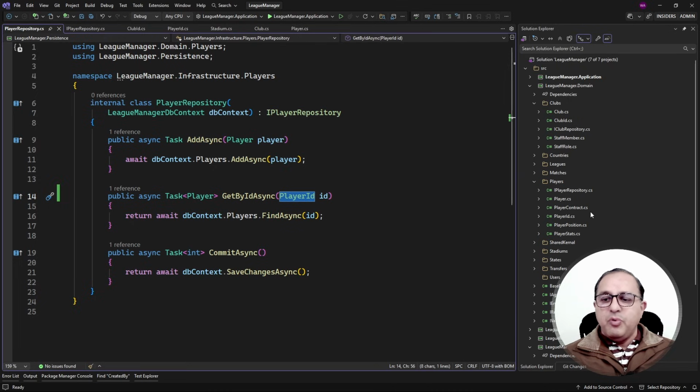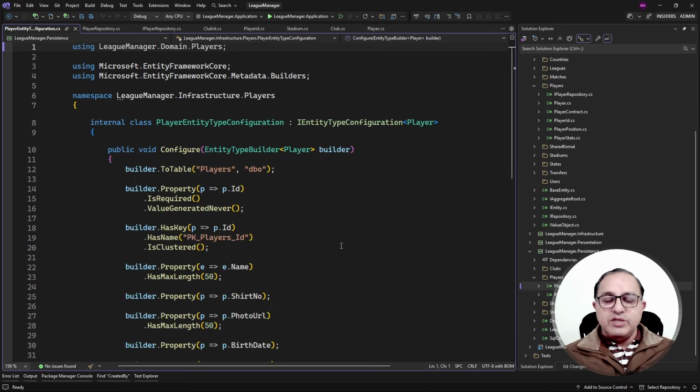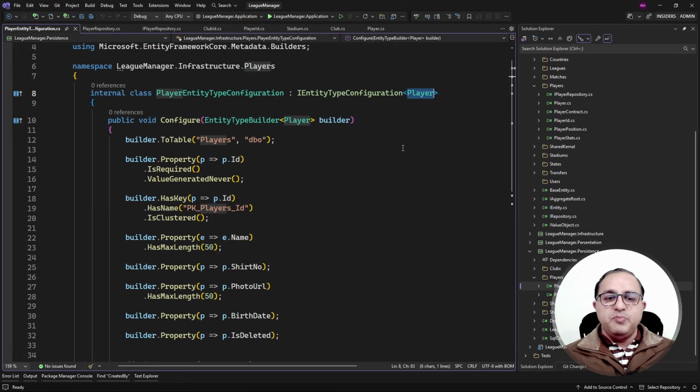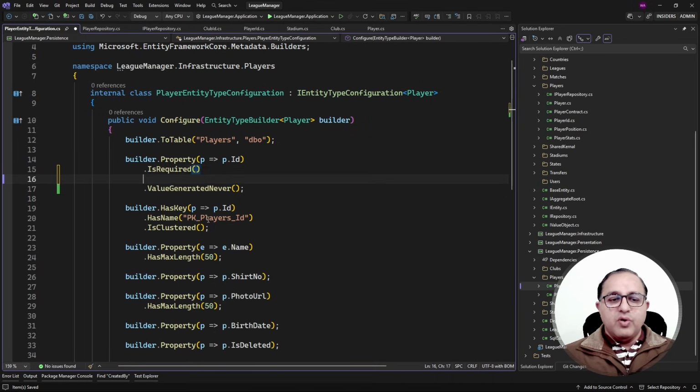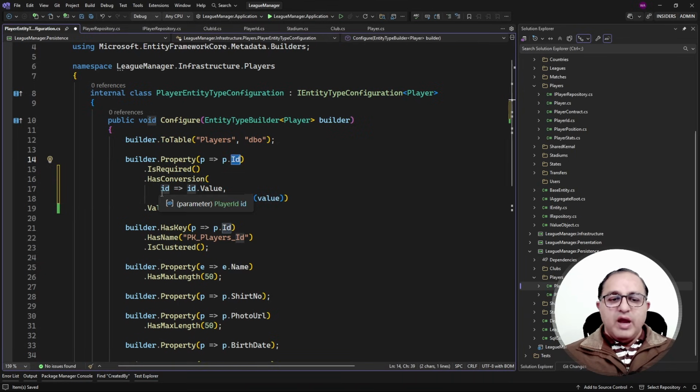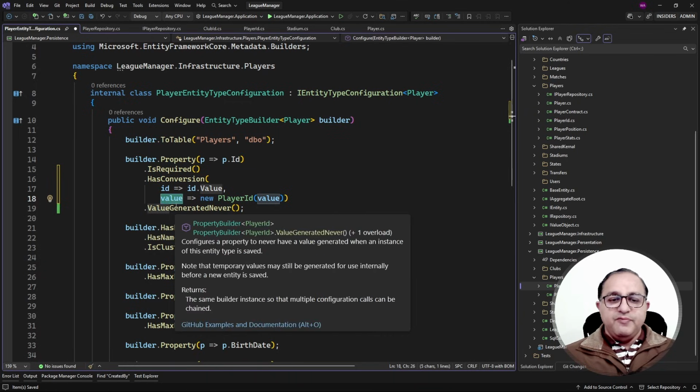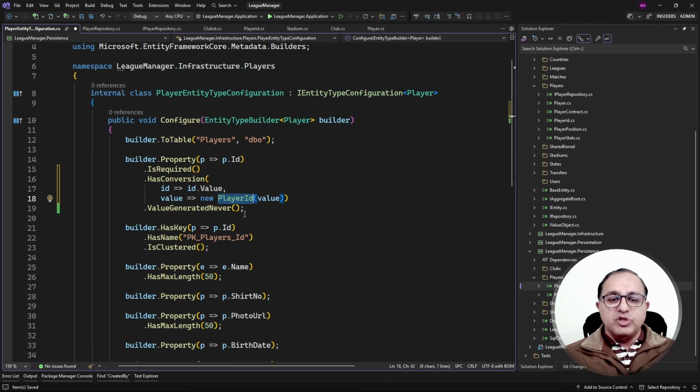For example, for this player repository, I already have a player entity type configuration where I have told Entity Framework how to map this player entity to the underlying players table. And this is where we already specified some configurations related to our player ID. To enable the conversion between the Guid and the strongly typed player ID, we need to use the method called HasConversion. This method will specify how the ID property will be converted from the strongly typed ID to the underlying database Guid. And here you can see I'm specifying that the value of this property will be created using a strongly typed player ID. And when Entity Framework needs the underlying ID, it will use the strongly typed player ID's Value property. This conversion will make sure that your strongly typed IDs work seamlessly with the underlying database.